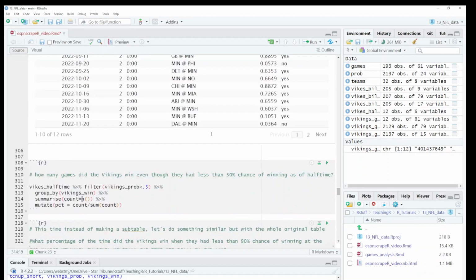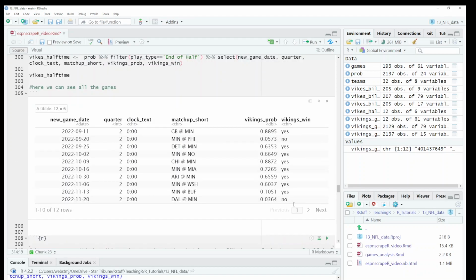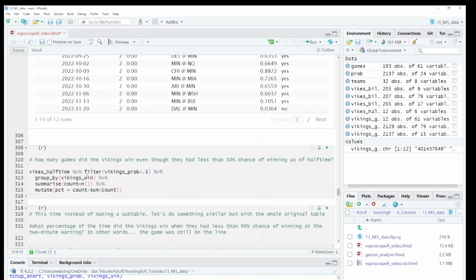So now you can eyeball 12 games pretty easy, but let's summarize that a little bit. I want to look at how many games the Vikings won, even though they had less than 50% chance as of halftime. So I'm going to only look at the records where the Vikings probability, in this data set that we just created, is less than 0.5. And then we're going to count up how many wins or losses, and what that is as a percentage.